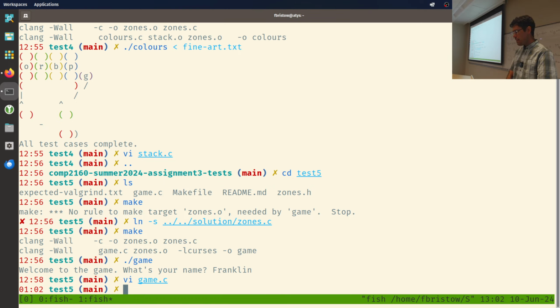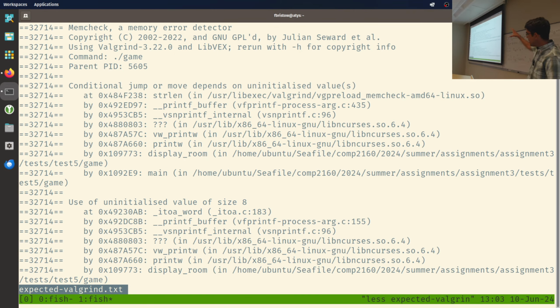There is no expected output file in this directory because there is no expected output. It should work and it shouldn't crash. That's what this game should look like. But there is expected output for Valgrind. I'm going to show you this because of this part here.